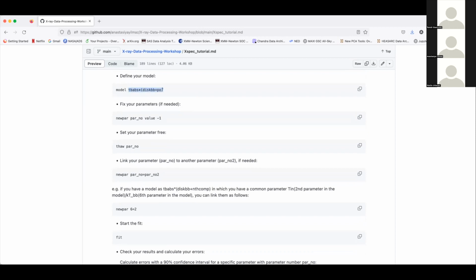This structure is very common. In the first part, you have your absorption column, which describes the absorption along the line of sight towards the source, which is basically dominated by our galaxy. This multiplies both of the components. It is a simple multiplication, which means that both the disk and the power law component are going to be convolved with the same absorption as you receive the light in your instrument, which makes sense.